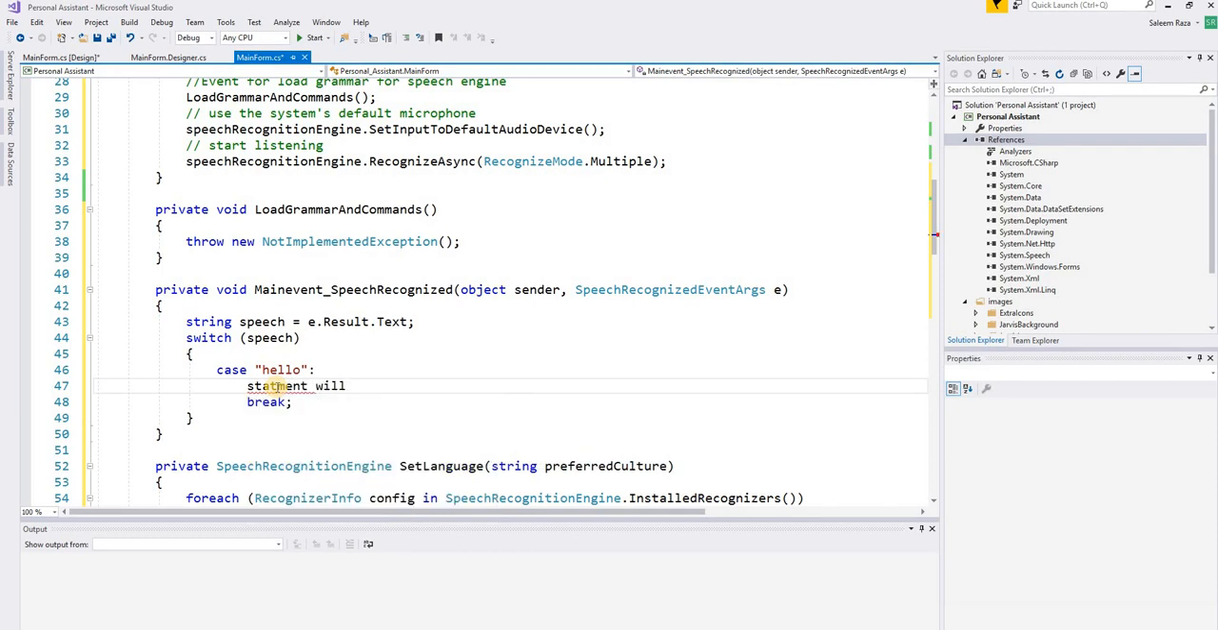will execute. Okay, the statement will execute. Now we are going to execute one command.